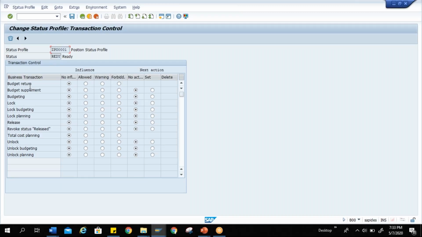Budget return, you want to set somewhere for budget return. Let's say allowed, warning, or forward. So if you are saying here forward, system will not allow to return the budget for this status. If you are saying budgeting, it means system should not allow to do any budgeting for this status. System will not allow to go into that transaction if this status is set. For example, I'll select this. I'll say it's a forward.